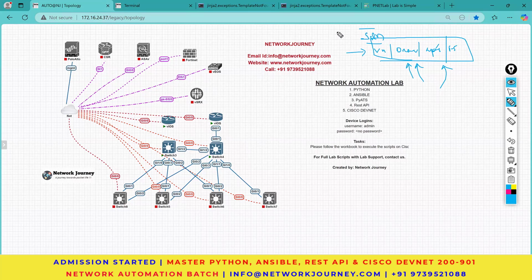So that is the purpose. Your automation will inform the controller, and the controller will later push it to the end devices. Okay, got it.